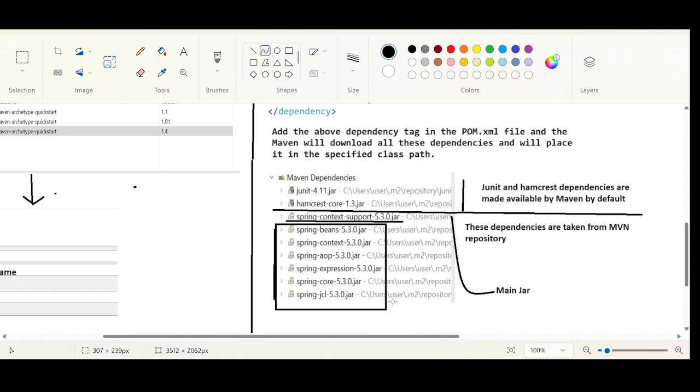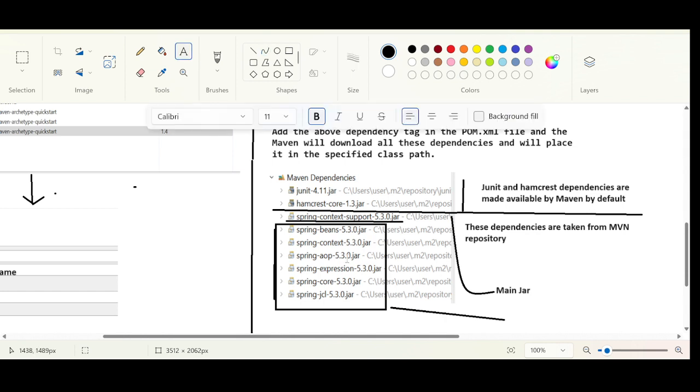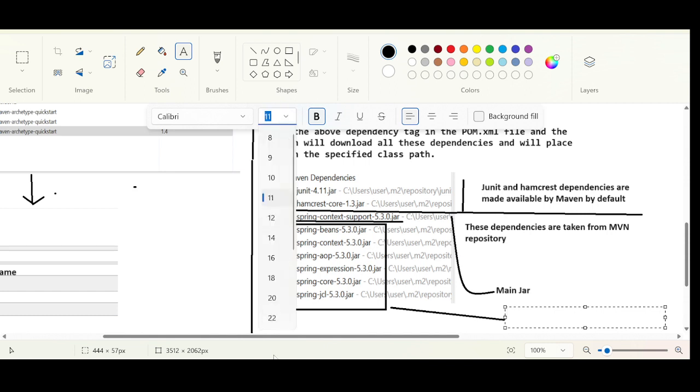Remembering these things is important because these particular jars give some information that you're going to use this bean jar, you're going to use the AOP jar, the expression jar. So each and every jar has its own significance. Dependent jars.